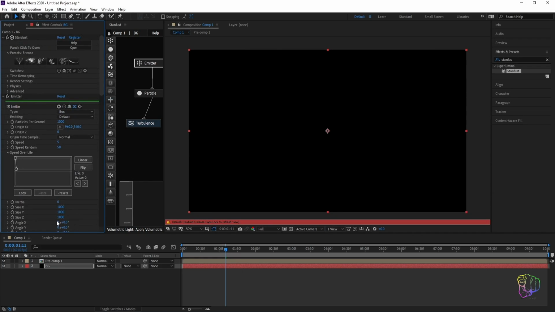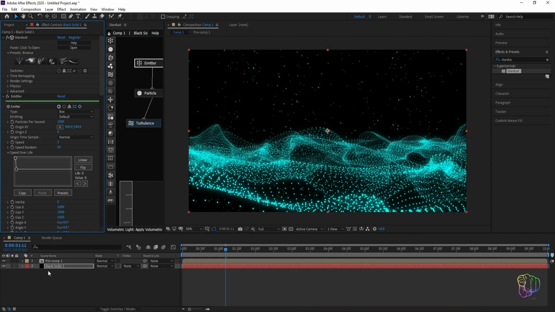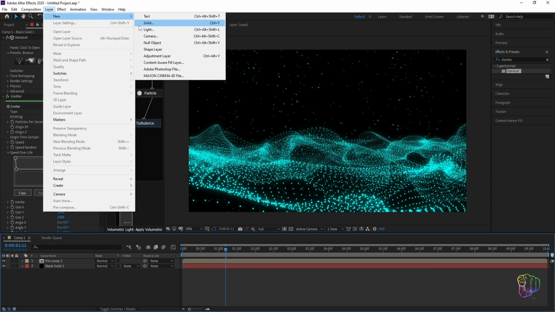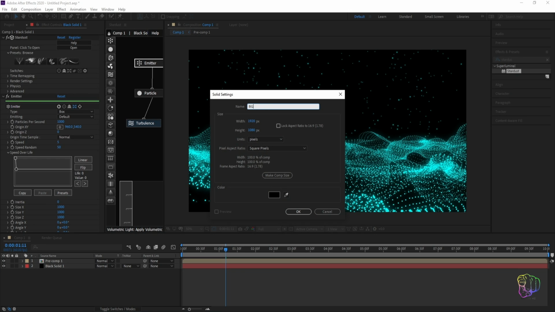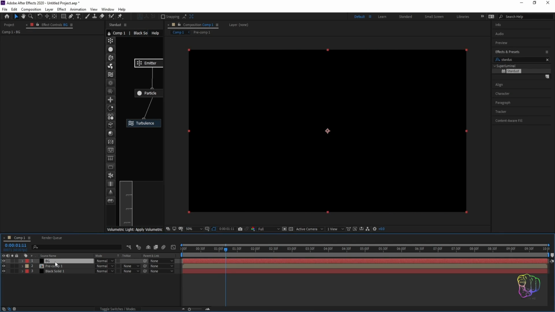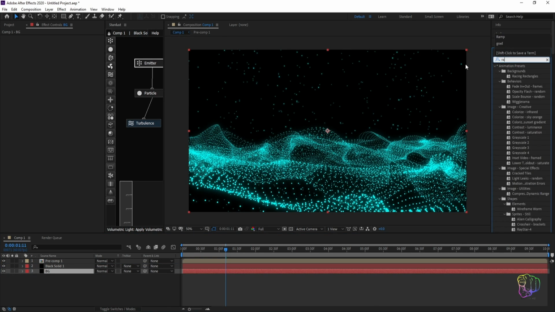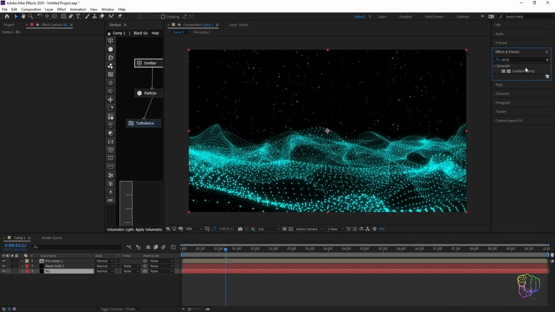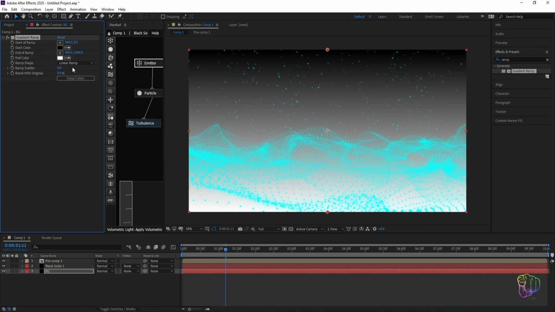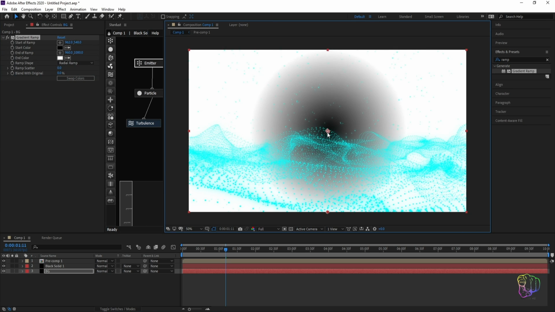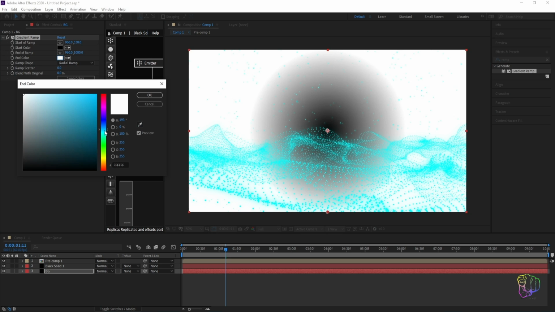Sorry. Okay. Layer, new solid, and background. Press OK. Go to Effects and Presets and choose Gradient Ramp. Yes. Change linear to radial and put it in the middle. Choose any color you want.